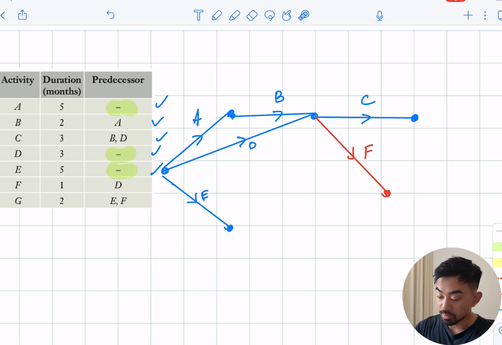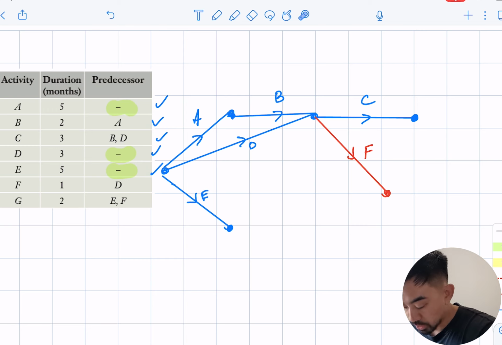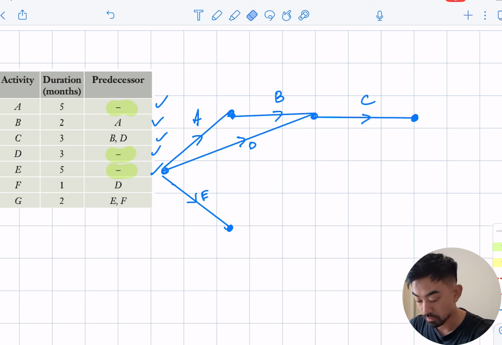All right, so why is this not valid? Well, it's not valid because at the moment F depends on both D and B. But according to our activity table, F only depends on D. So the logic is a bit broken here. So we need something to fix this up. So what can we do? All right, so let's just back up here and let me get rid of this for a second.